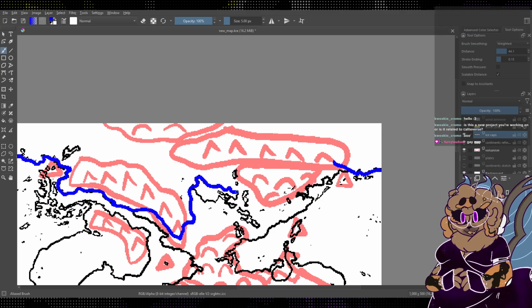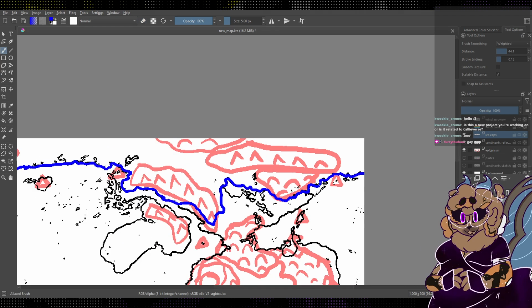That's a pretty good place to put it, because we're only doing land ice cover right now. We're not too worried about the sea ice. So it's going to look something like that. And then we're going to want to erase a little bit of that.